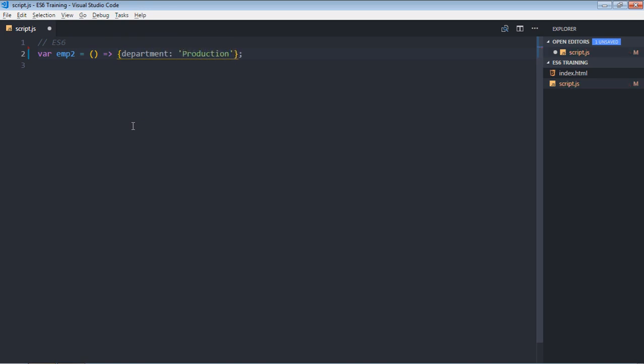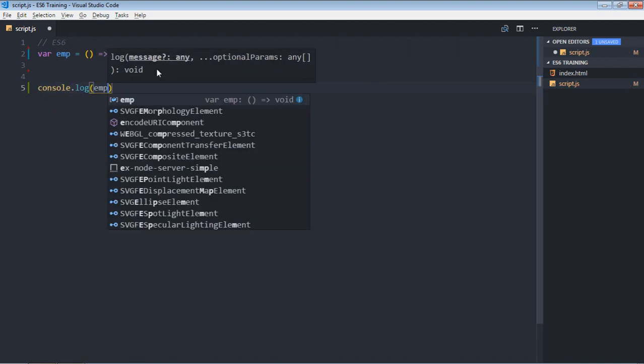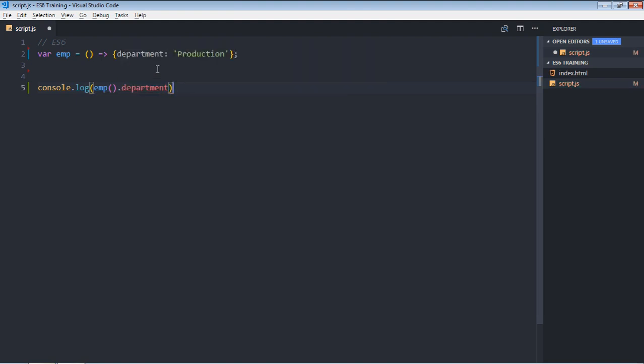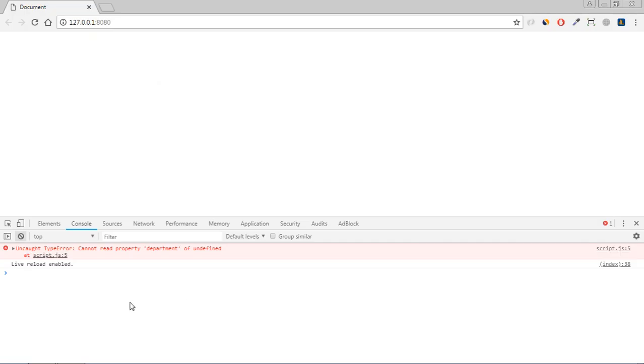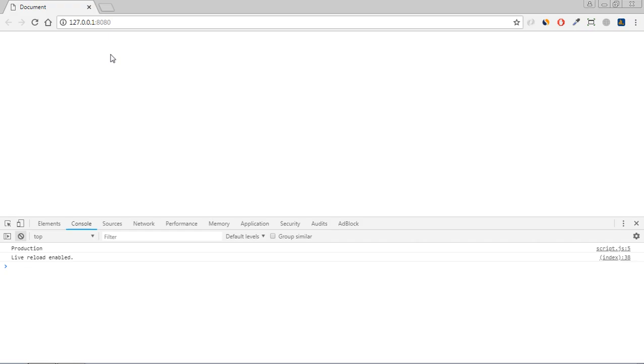Okay, so as I told you before, if you're returning a single statement, you don't need to make use of curly braces, but by default every object has a curly brace. So what will happen here, let's see. So it will be console.log emp, and we'll access this department key, save it, and we are getting an error here. In case you're returning an object, just simply make use of parentheses, save it, and that's the output.